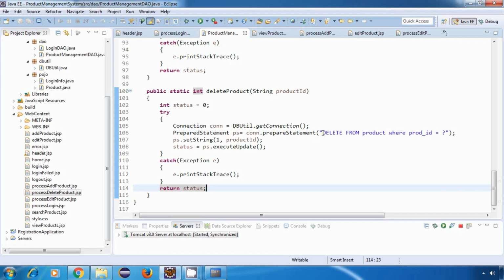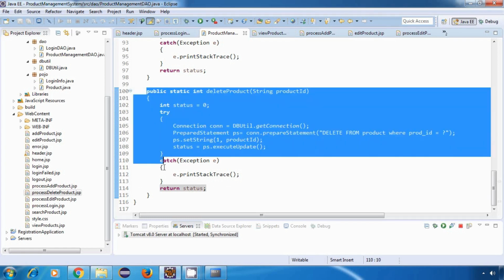So the query over here says delete from product where prod ID is equal to question mark. This query is going to delete any one particular product from the database, right? So this is our delete product method.